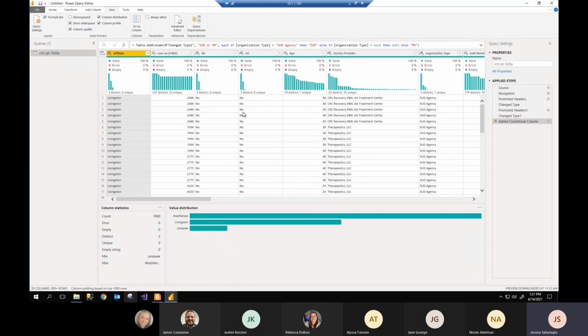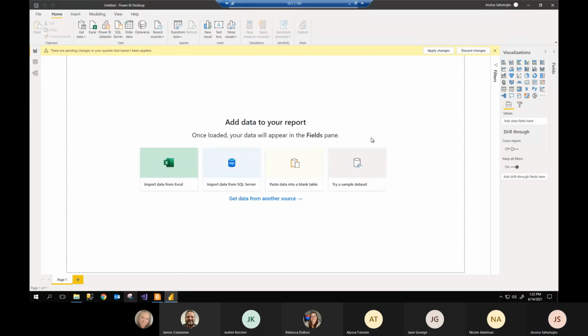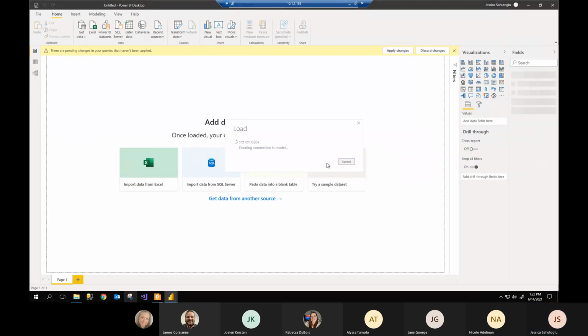Okay, so once you've got all your steps, every sort of transformation you want to do on the data, programmed in, you'll never have to do it again. Every time you refresh the data, all these steps will be taken. Once you're done, go to Home, and then hit Close and Apply. And it's going to start thinking, there we go. It's loading up my data.